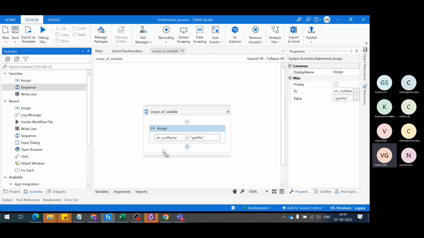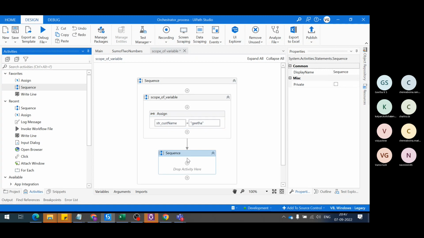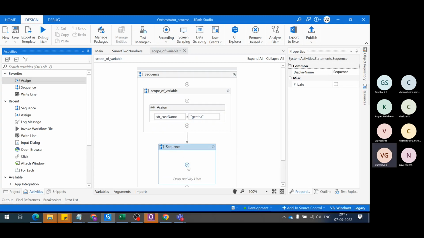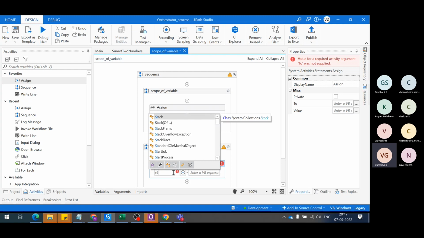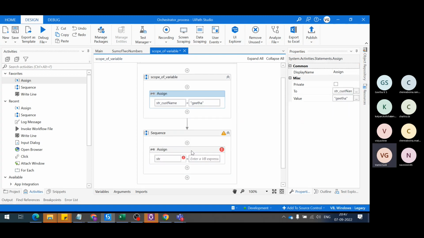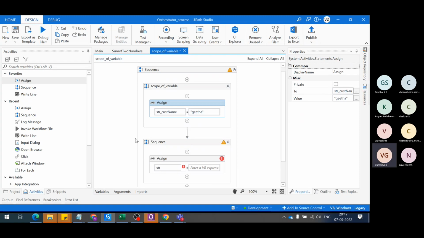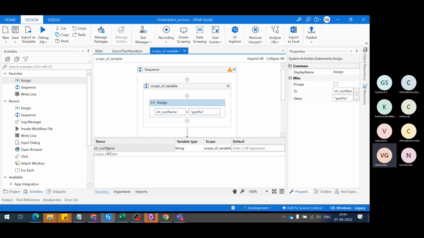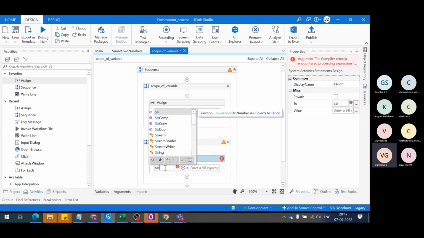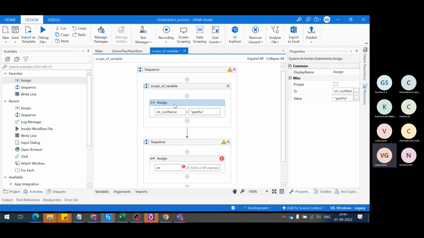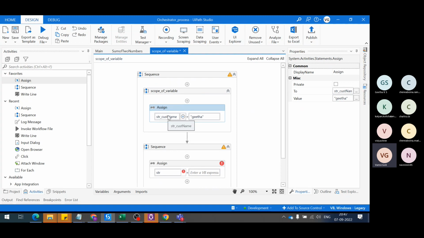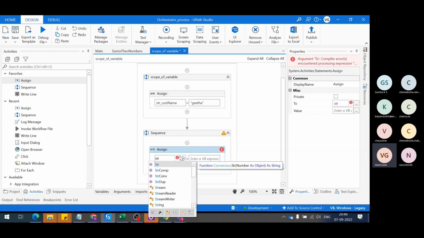Now let me take another sequence. Inside this sequence, let me see if I'm able to see customer name. Like I said, every variable is accessible within that workflow. I already have this variable. You can clearly see str customer name, which means the variable is already added. But when I'm trying to use str customer name here, it was not coming up. So what was the reason behind that? Why am I not able to access this str customer name, which I'm able to access in this assign activity near this sequence, but just below that I'm not able to access it?